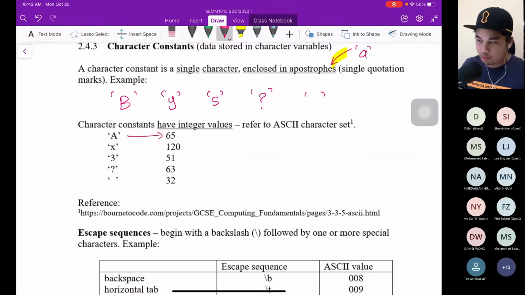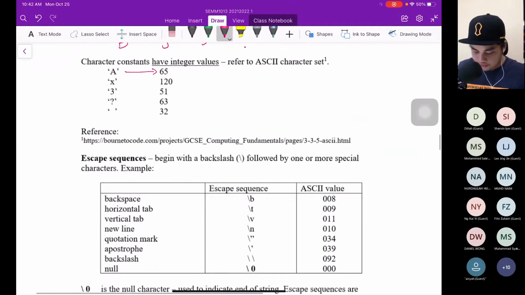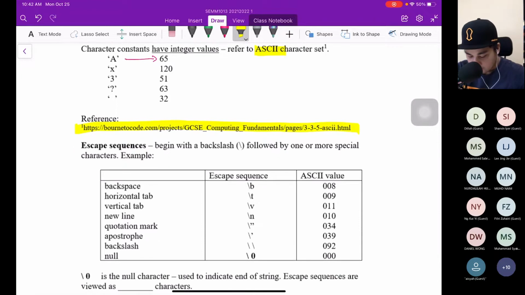This one you don't have to memorize. This is already given in the table. If you want to know more, you can look at the reference. This is the reference, it gives you all the information about the ASCII character set.